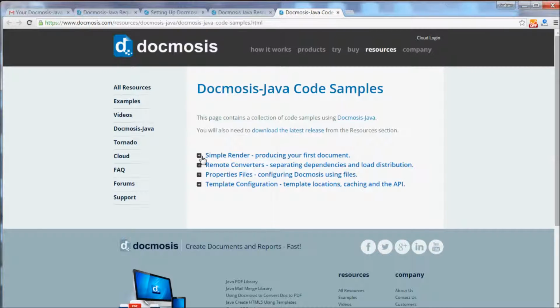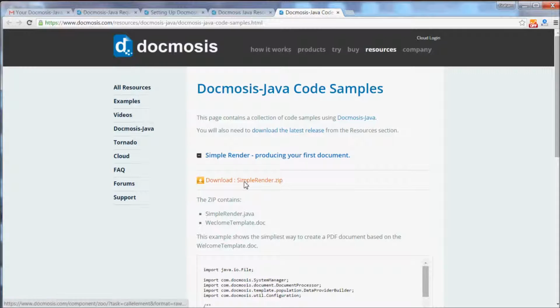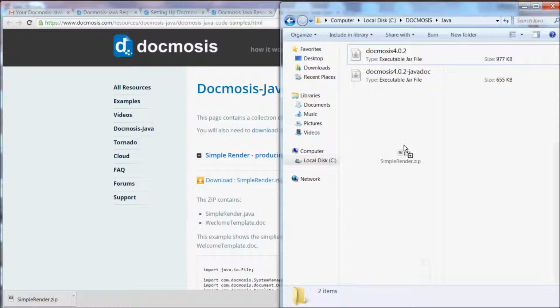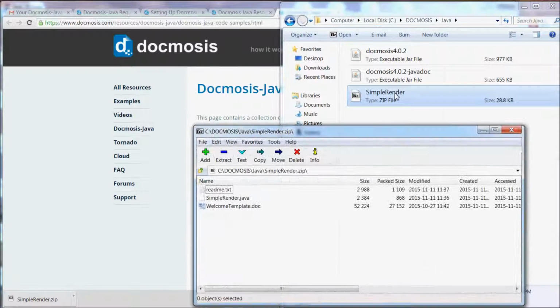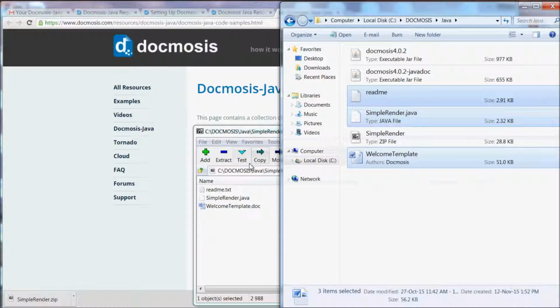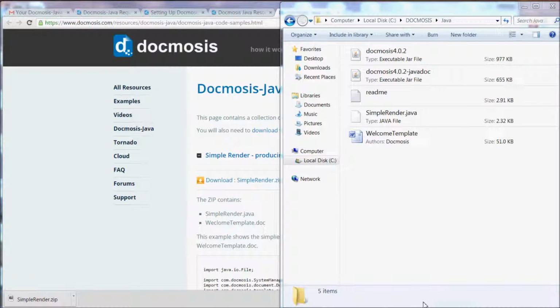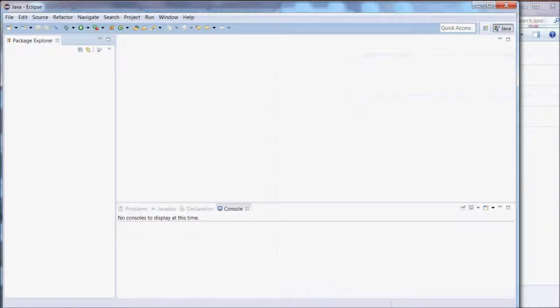We're just going to have a look at the simple render code sample together. So I'll just download that zip. Let's just add that into the same directory and have a look at what we get there. So you'll find three files. I'm just going to extract those, and we can move the zip file out of the way as well. So you should have these 5 files now, and let's have a look at setting this up in Eclipse.